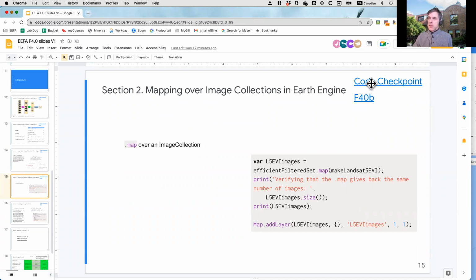So here in the code checkpoint F4.0b, you'll see this where we take that efficiently filtered set. This is the set of images. It's an image collection that has been filtered. And we map the function called makeLandsat5EVI. We do that, and then we're going to print out the size. And it should give back the same number of images, but give different stuff.